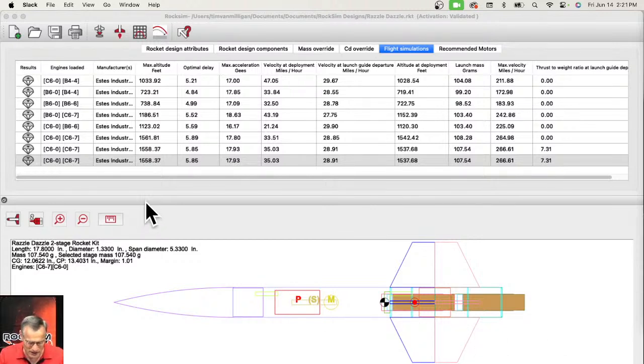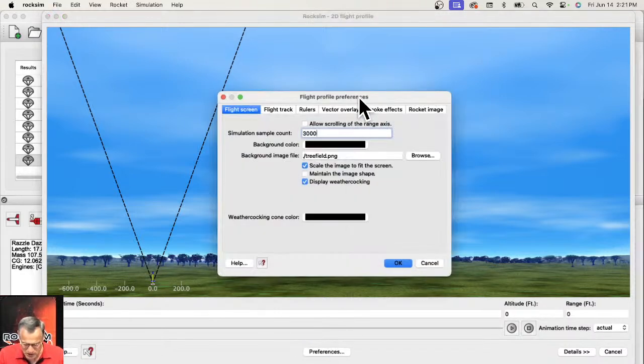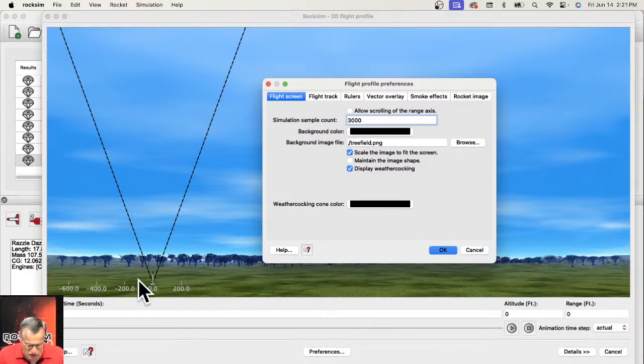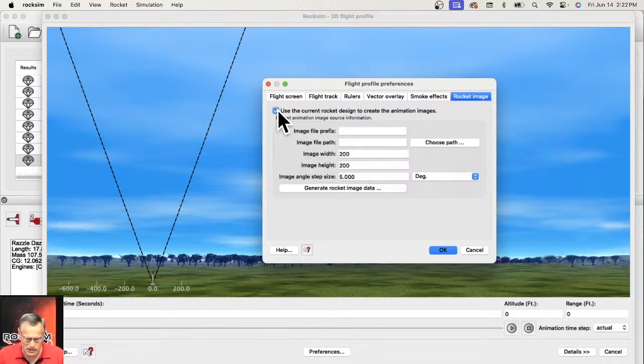So what was that? Okay, so we just ran this simulation and we looked at it in the 2D flight profile. And one of the things that's been a bug, and he says he's fixed it, is this little image right here. So let's check that to see if he's got it fixed. Right now it's just a generic 2-stage rocket, and if we want to use our rocket in RockSim, we go to rocket image, and we check this box that says use the current design, and we need to generate what they're called sprites.